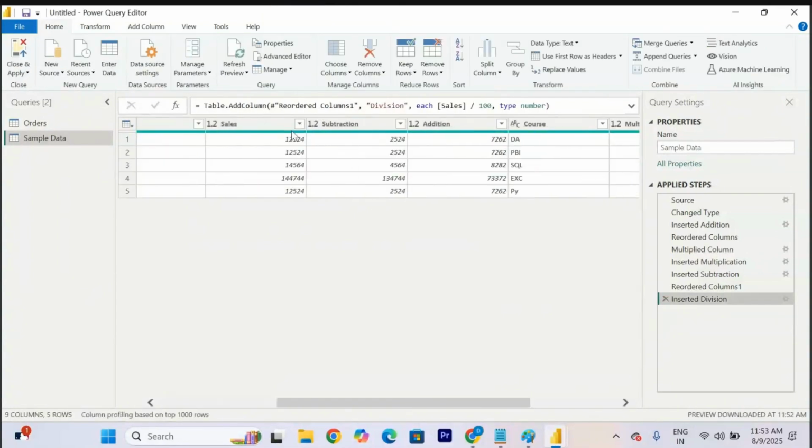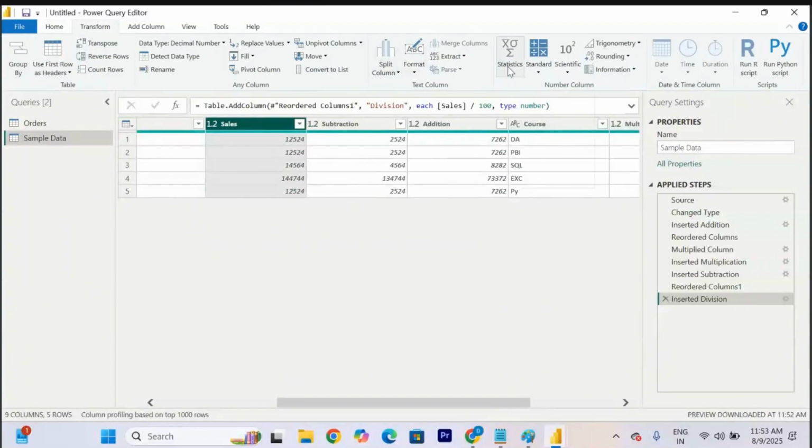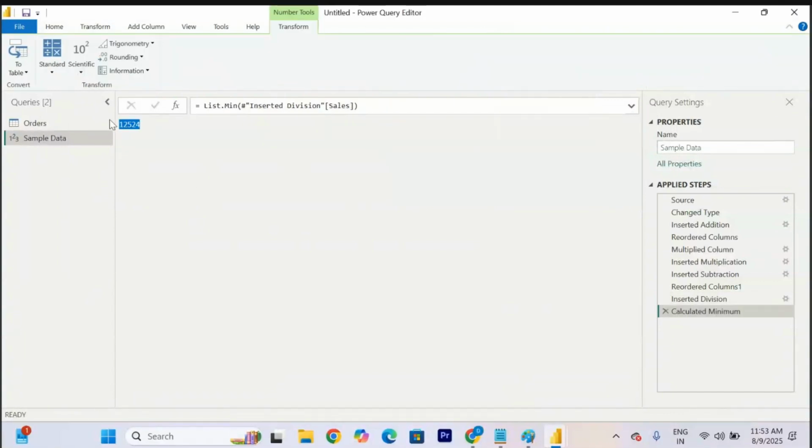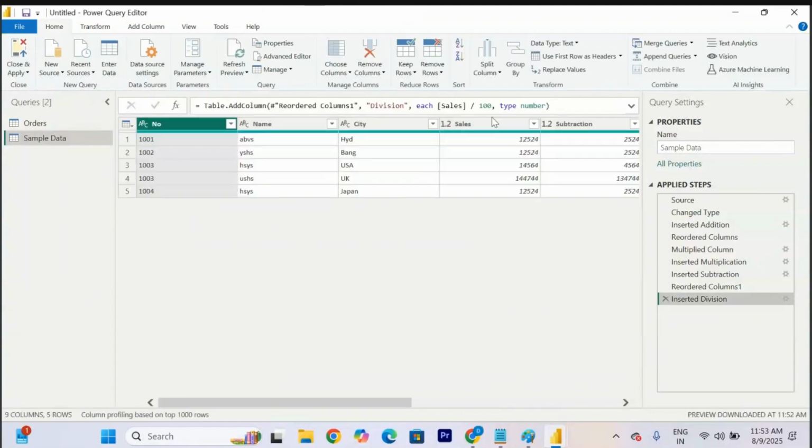So go select a column. Again, go to the transform. Here I want to go for the minimum. Out of this, what is the minimum value? This is the minimum value. So again, go back, click on the cross button.